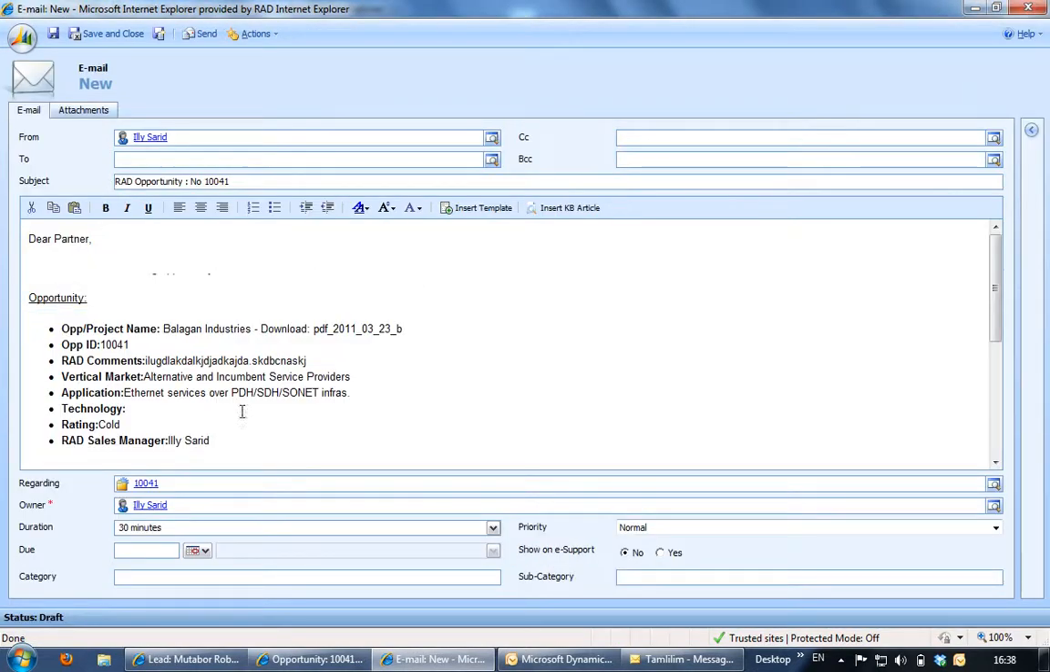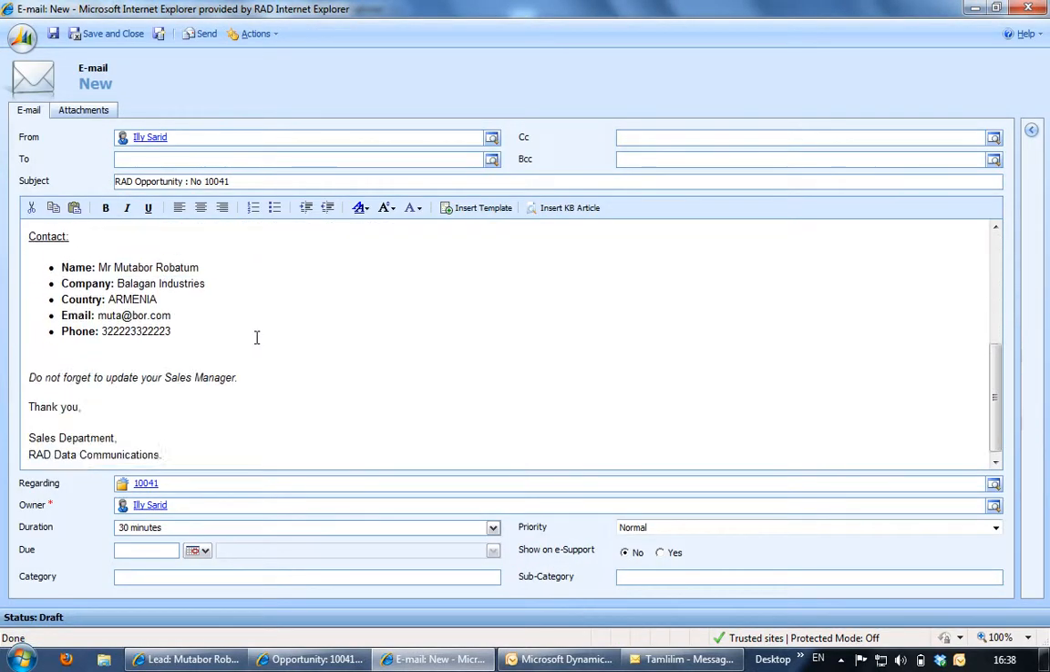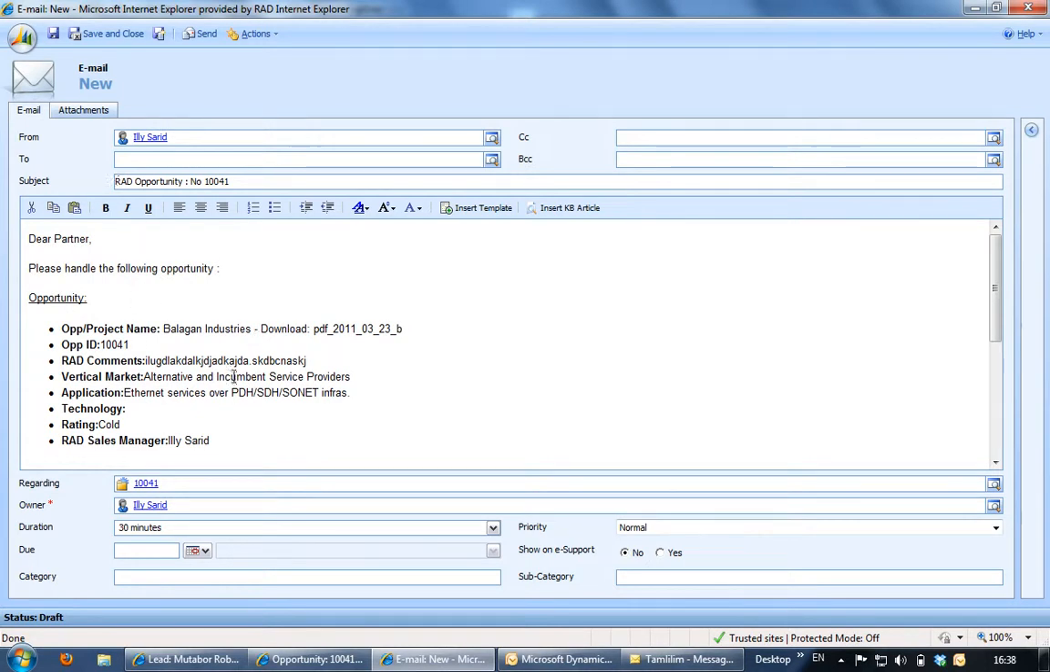And here automatically I have all the information about the opportunity. Remember, this is different than what we saw on the email from the lead, because the email about a lead shows all the history of that lead, the web history, things like that. Here we have information regarding a particular opportunity. So this is a difference.